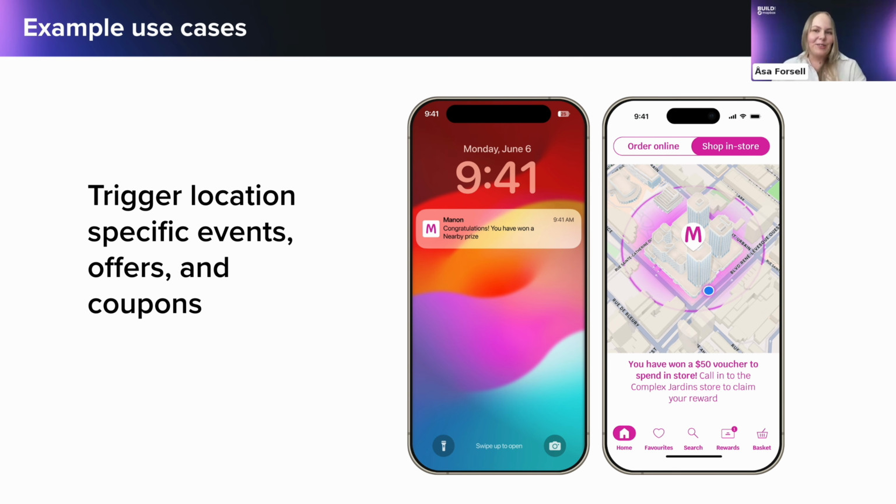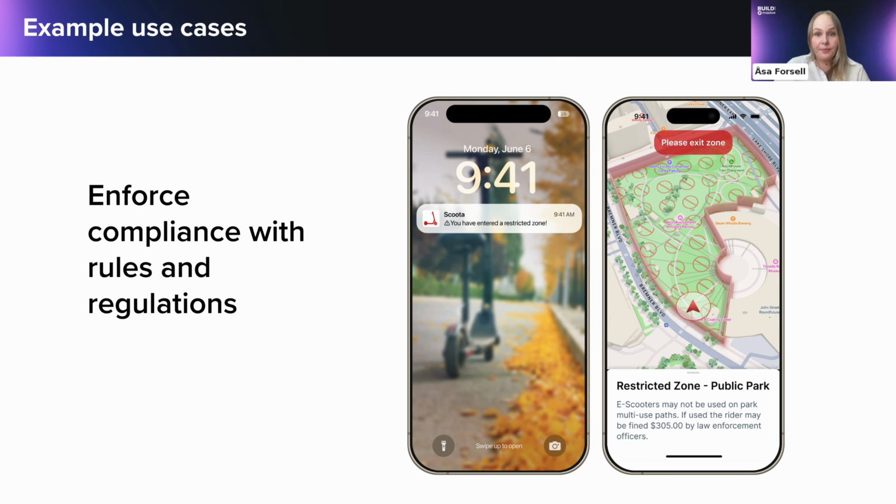And then this also goes further. Of course, you can trigger various offers and coupons as well. If you, for example, have stores, this is quite a common use case for retail, where if you enter areas with the store of a retailer, you can trigger various targeted offers or coupons that are relevant to it.